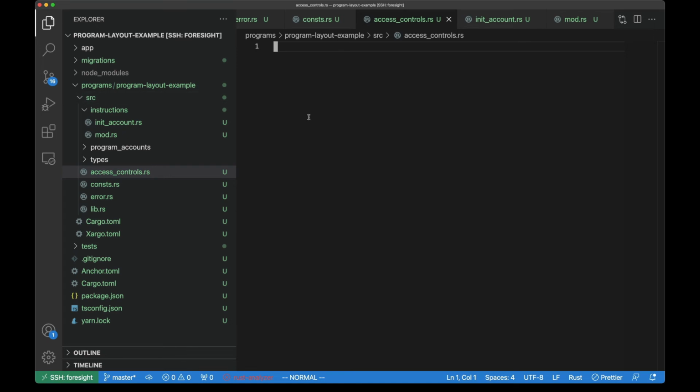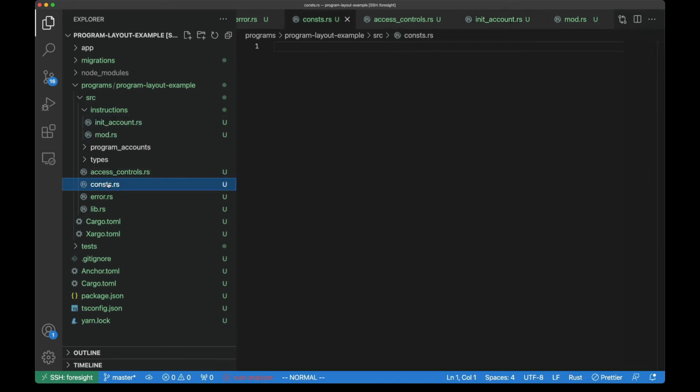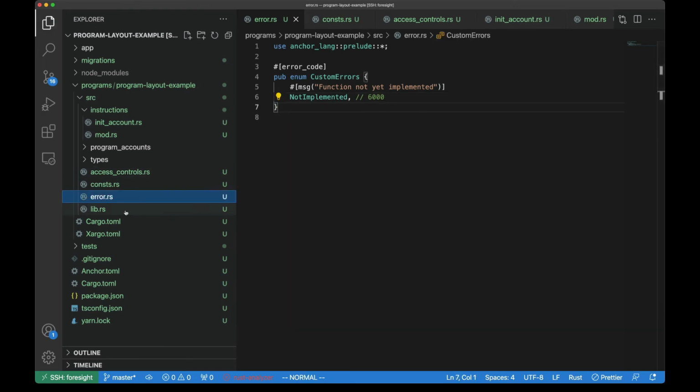Access controls, what I just do here is I would put all of the access control functions that get called in these lower down functions. Consts, same deal. You probably know what a const looks like. Error. Yeah, again, just going to copy over what it looks like for me. That's custom errors for me.